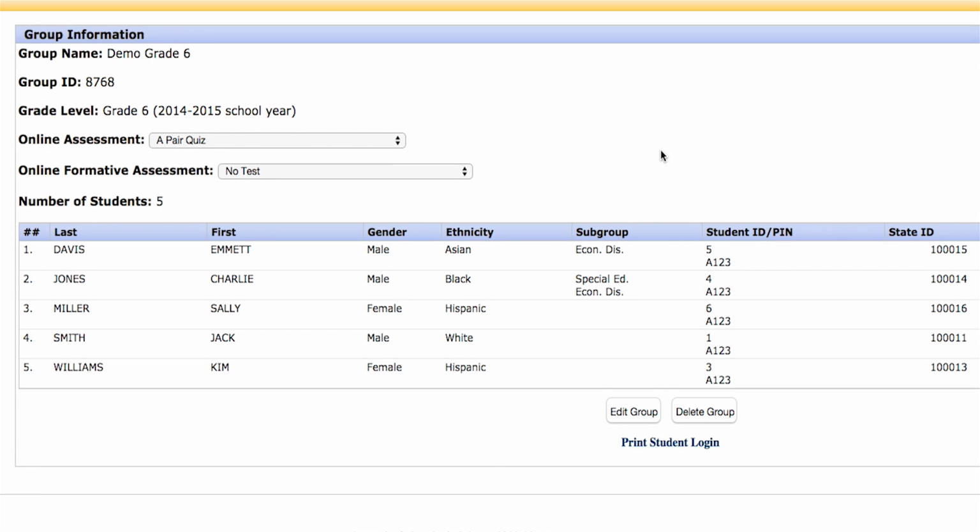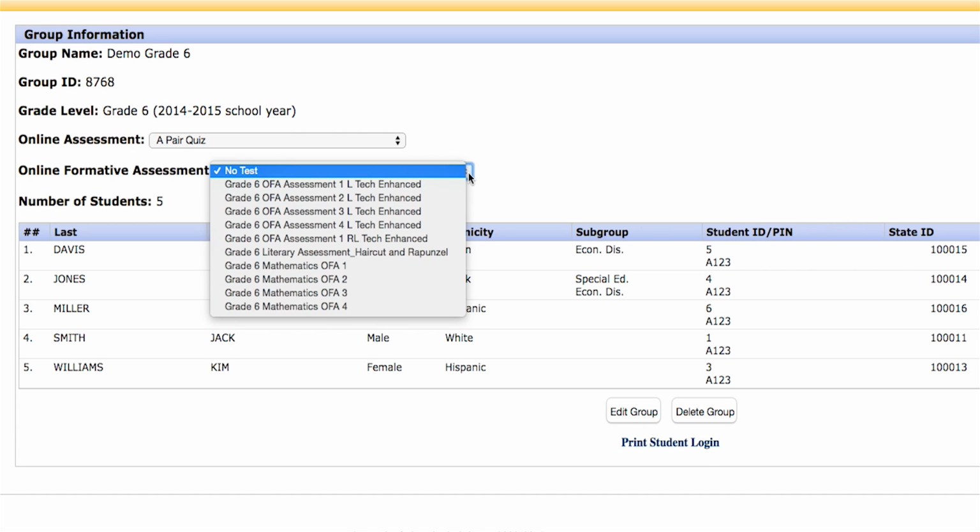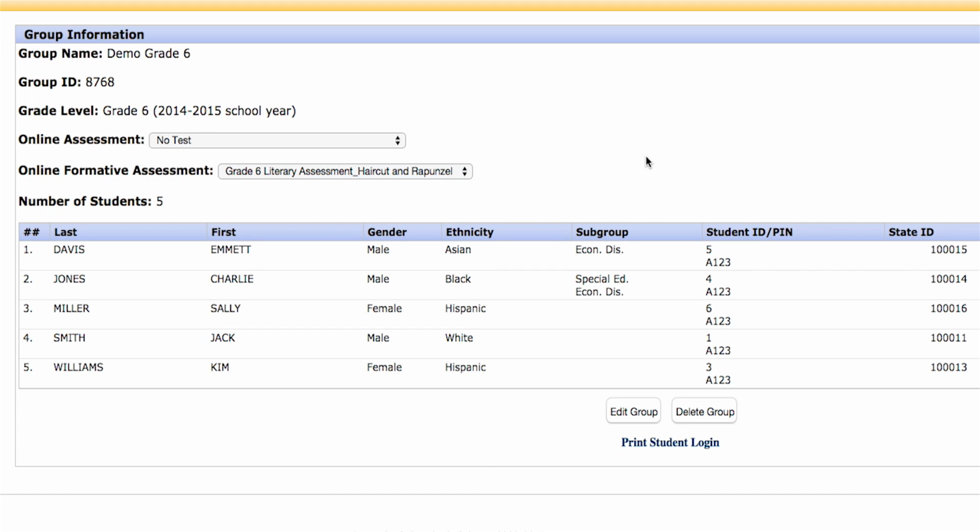We also have online formative assessments, and the online formative assessments are PARCC-like assessments created by Standard Solution that are available for use from your district. So we would click here and you would see the different available online Standard Solution formative assessments. Ones that say Tech Enhanced afterwards have Tech Enhanced items, and then we also have a new literary assessment and math assessments. So I could select that, and this group is ready to take this assessment.